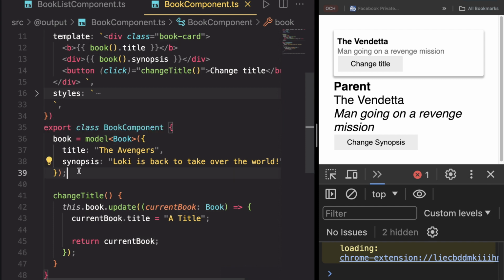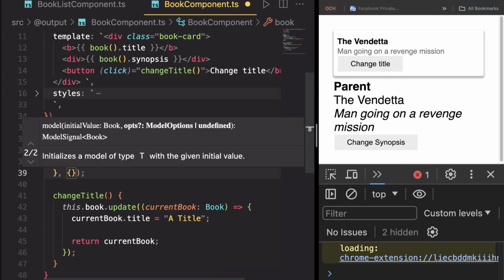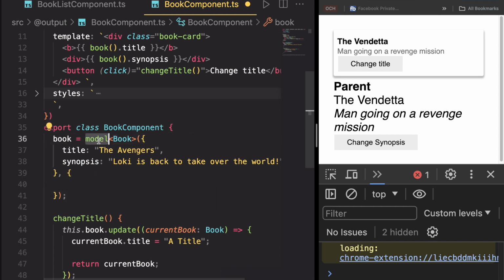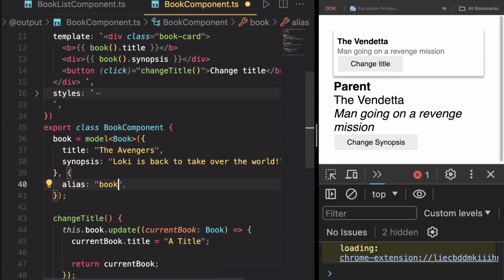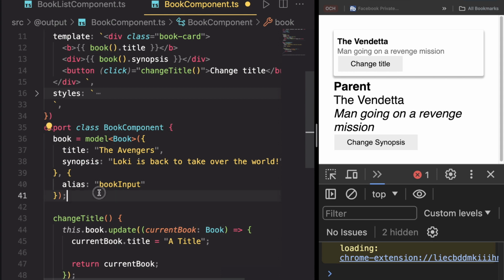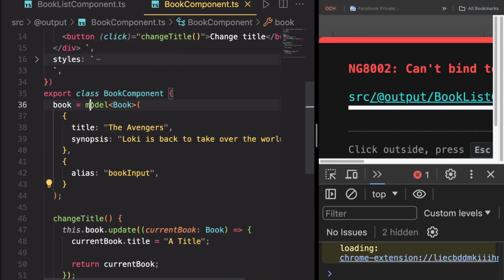This is called alias. So alias is the custom name of the class field marked with this model function. Now, to set a public name of our own that we want the parent component to data bind to this book class field, we will have to use the alias property. To do that, we need to pass a model options object to the model function. Then here we'll set the alias property, and the value becomes the name that the parent component will connect to this class field.